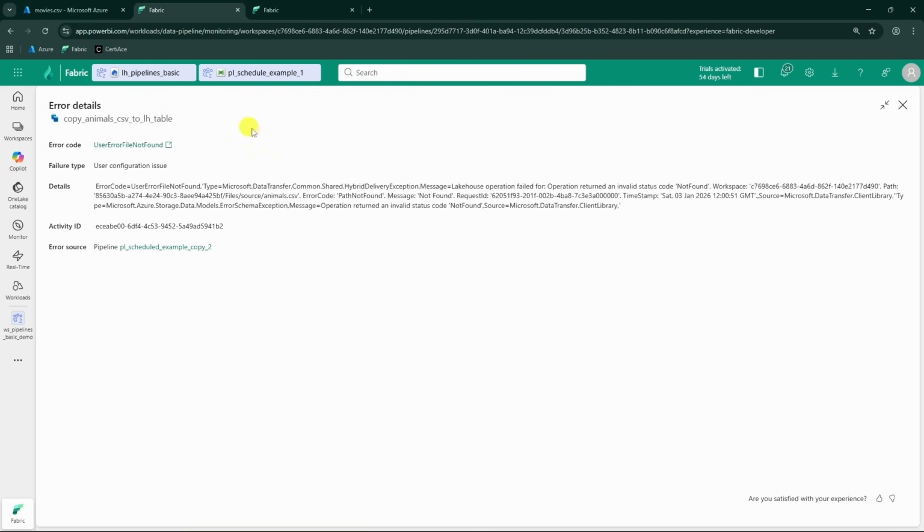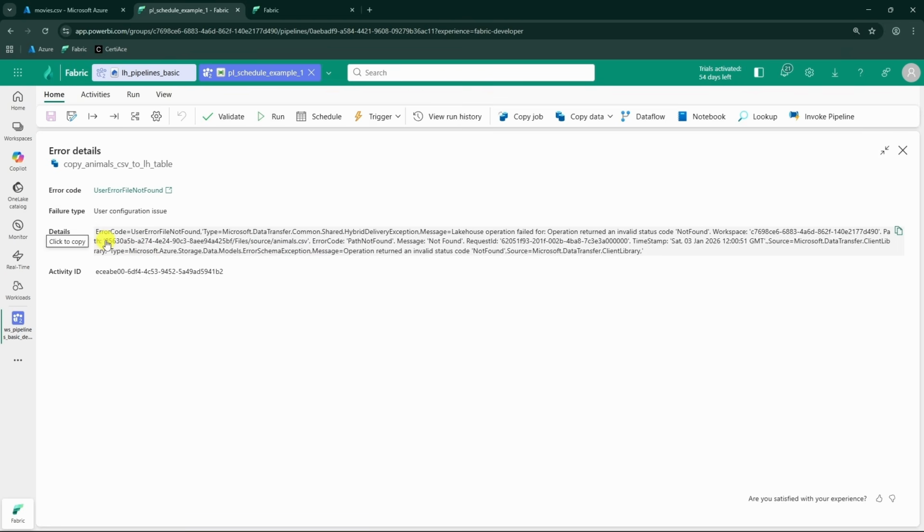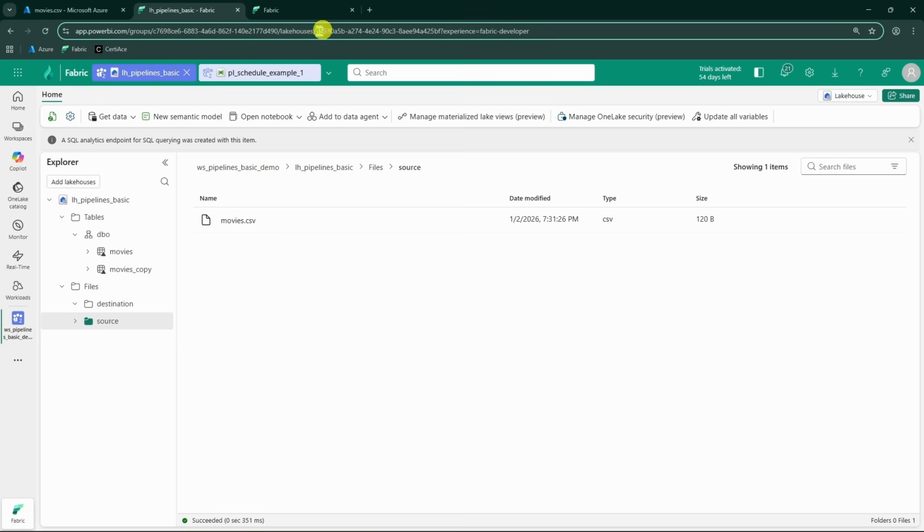the file sources/animals.csv, and if we go to the lakehouse that is being used as a source for this, we can see that there is no animals file in this source folder, so it cannot find the file and thus it is failing. And by the way, in this error message, we are getting this ID here that is basically your lakehouse ID. And from this lakehouse ID, we can confirm which lakehouse this is. So basically, I can go to this lakehouse and this is the same ID we can see here. So this is the internal ID for the lakehouse.